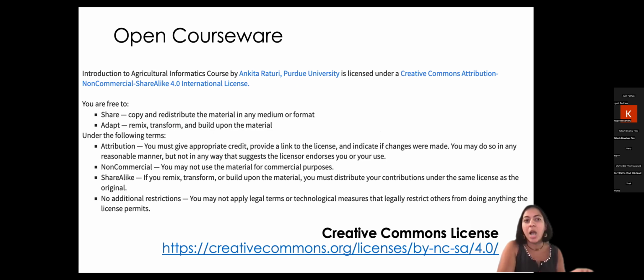This is a common way in which content is shared, even in Wikipedia, and is an increasingly common way in which people are developing and disseminating courseware, especially in computer science. And so I'd like to bring that tradition over to ag engineering as well.